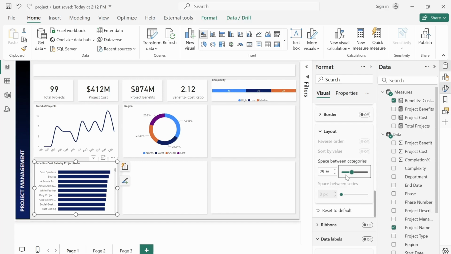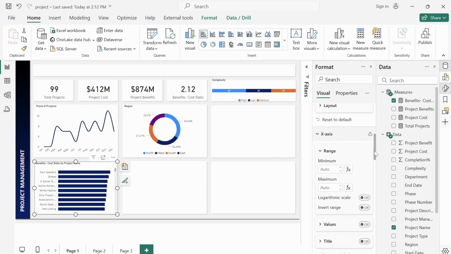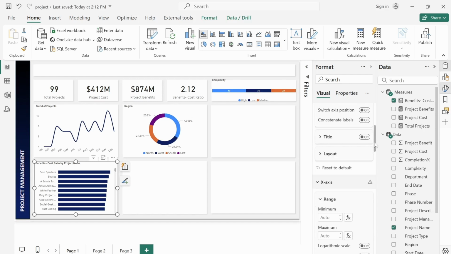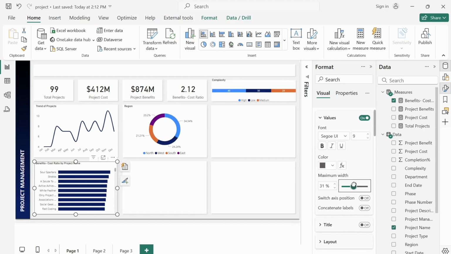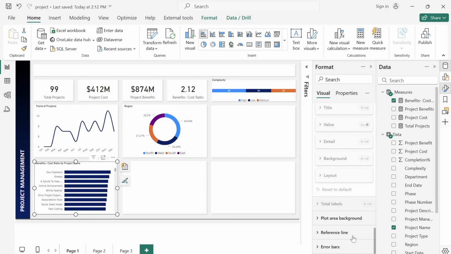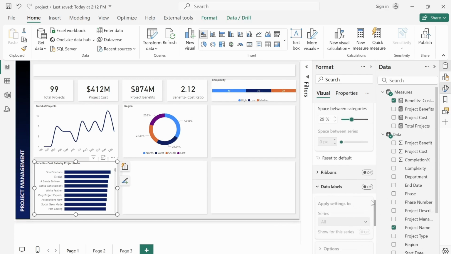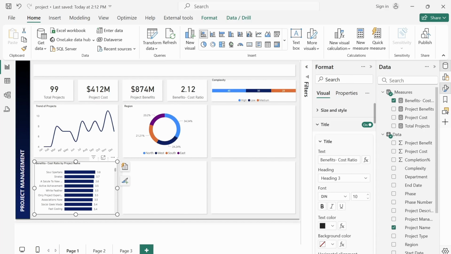Then scroll up to y-axis. I want the name to show, at least a good percentage of the name to show. So scroll up to the y-axis and increase the maximum width. So we have that. Scroll down to data label and turn that on. So we have the data label showing. Then edit the title to only show benefit cost ratio.